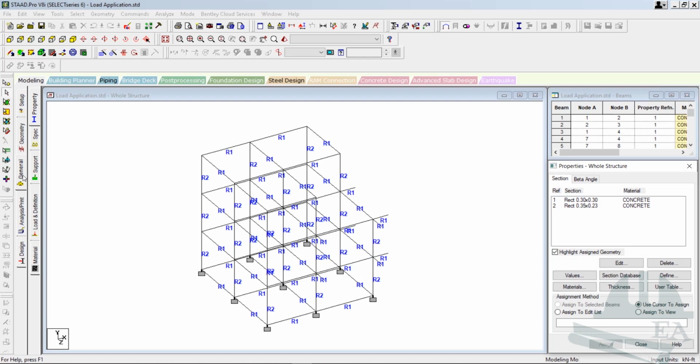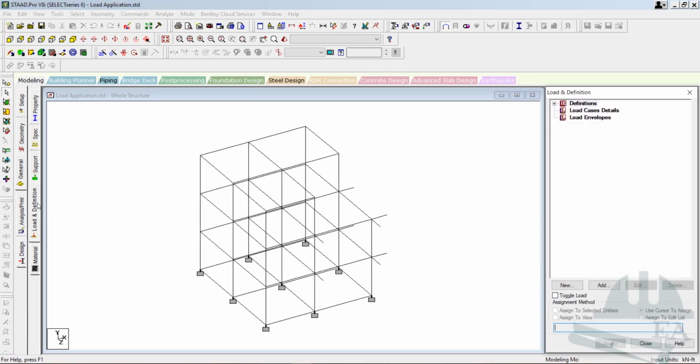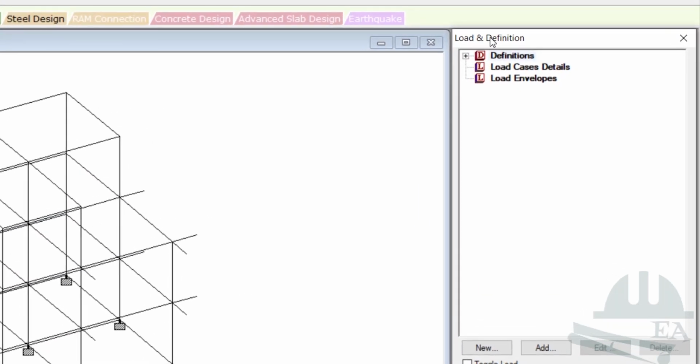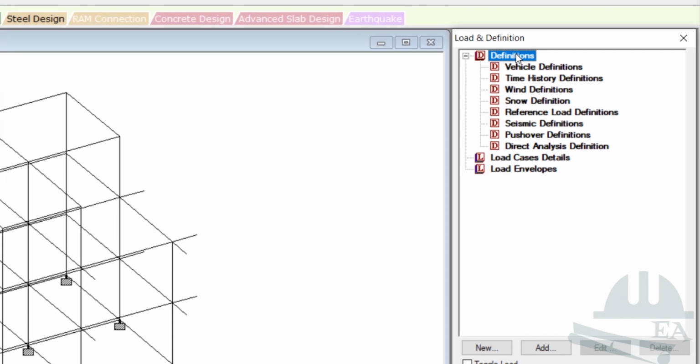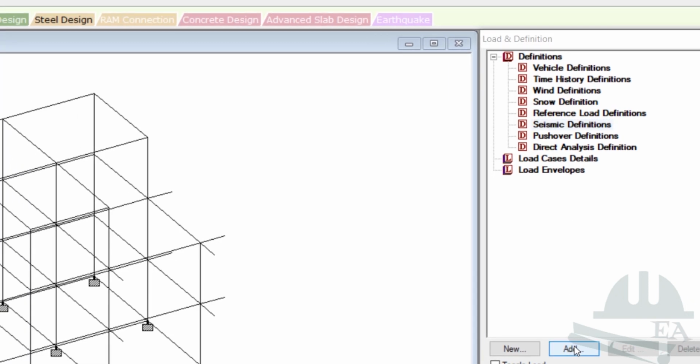and let us go to the General tab, and after that let us go to Load and Definition. First we have to define the seismic parameters, therefore we'll go to the definitions. You can double click on it, and after that click on Seismic Definitions, and after that click on Add.